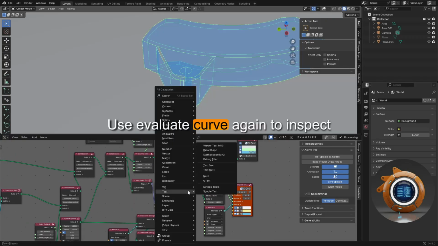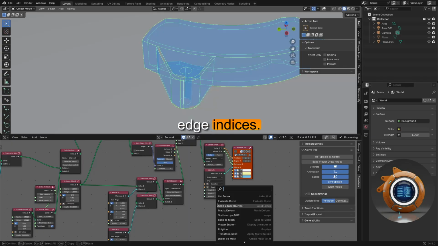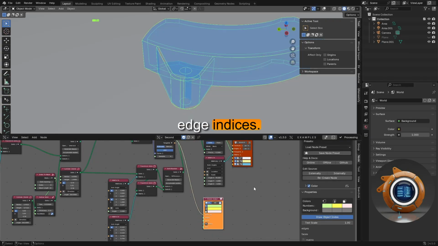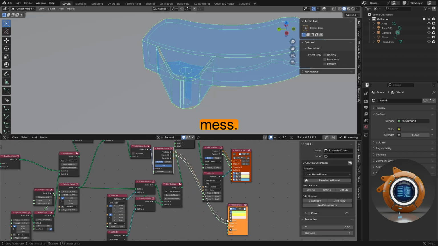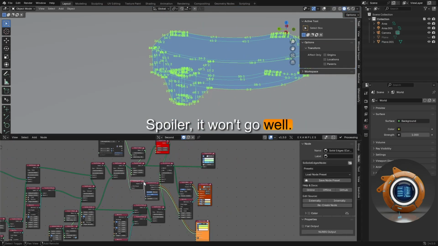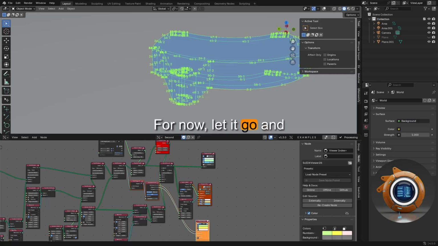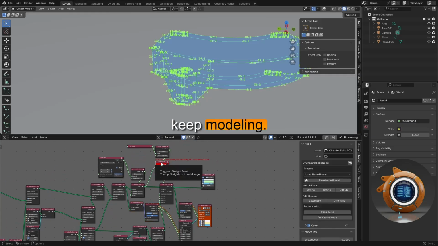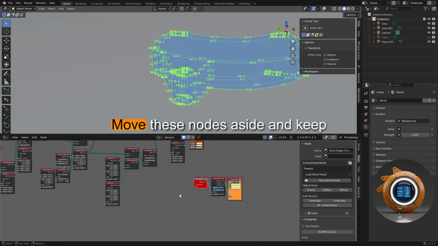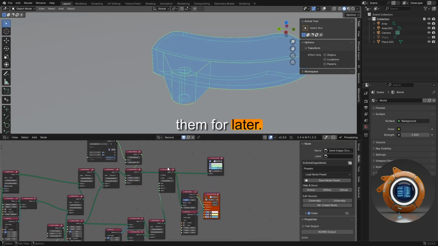Use Evaluate Curve again to inspect edge indices, and try to fix this fillet mess. Spoiler, it won't go well. For now, let it go and keep modeling. Move these nodes aside and keep them for later.